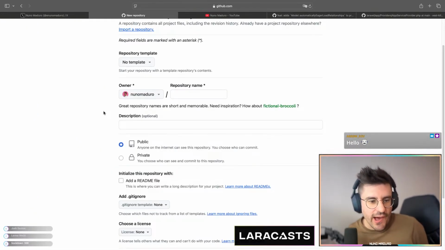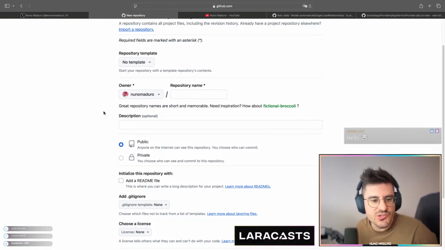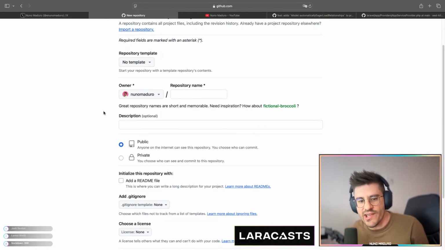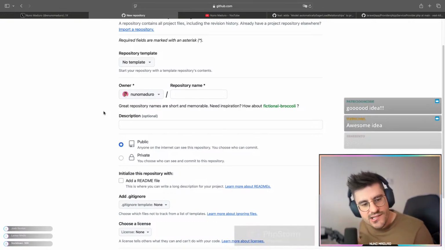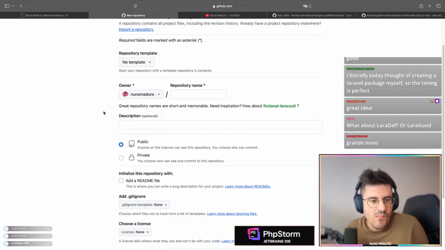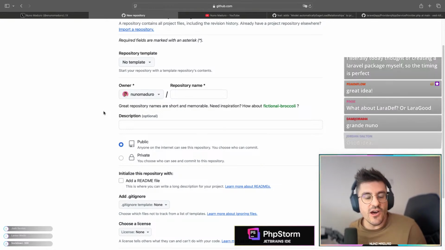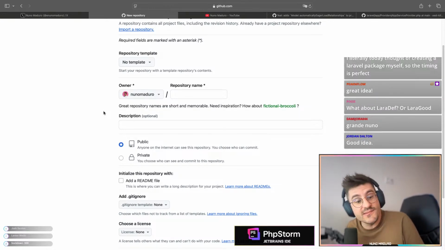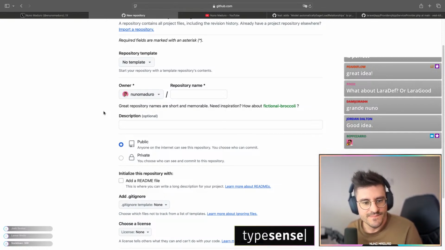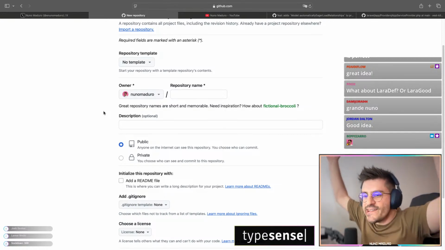Aerodev, nice to see you. How you doing? Laravel defaults sounds good, or just better defaults. I like the name better defaults for some reason. You know, like Nuno Maduro better defaults. Marketing-wise looks cool. You know what I mean? You literally thought about creating a package yourself. That's awesome, dude. Timing is perfect. It's a good idea. No bad ideas. All right, let's go, chat.